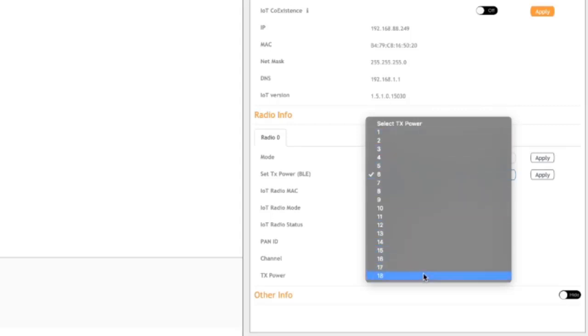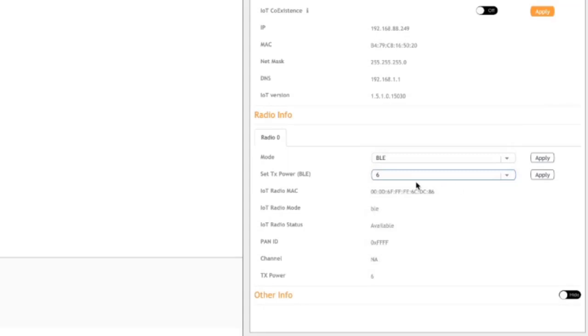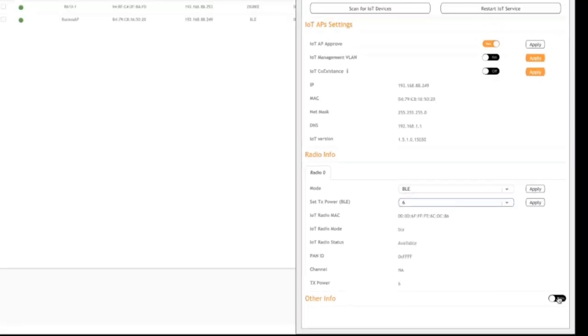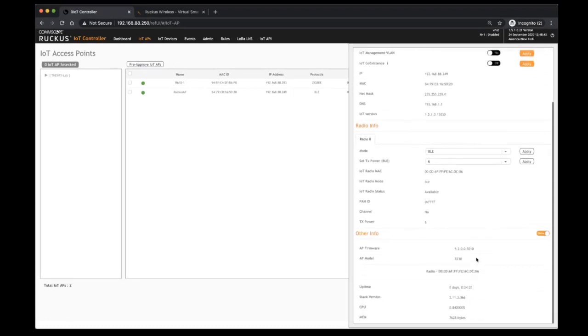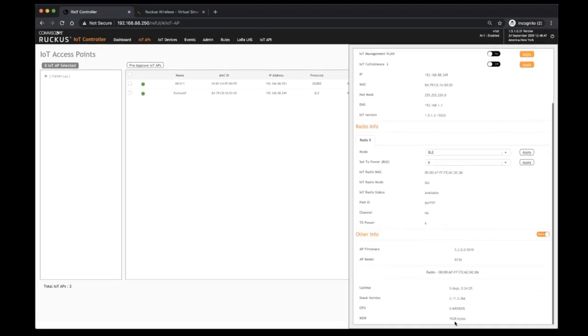We have the transmit power. So it's defaulted to 6 here on this BLE radio, but up to 18. A few other options you can set from command line, but not much else you can do there. And some additional information so you can see, things like the stack version and CPU and memory and things of that nature. So let's change the radio to Zigbee, and we'll see if we have a few other options.